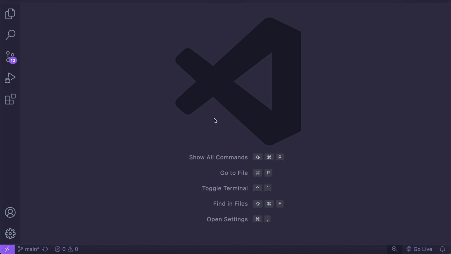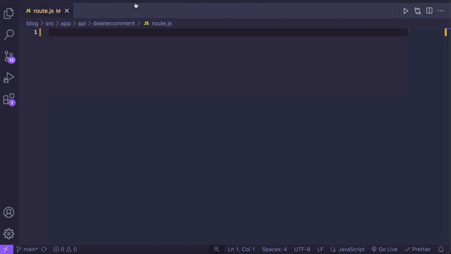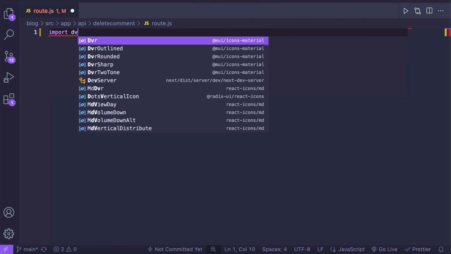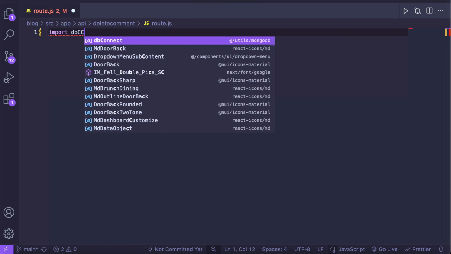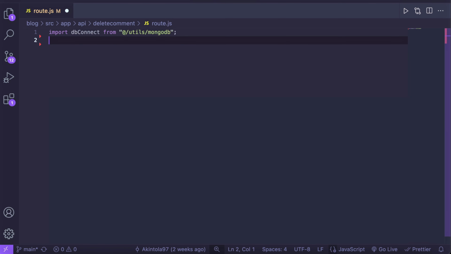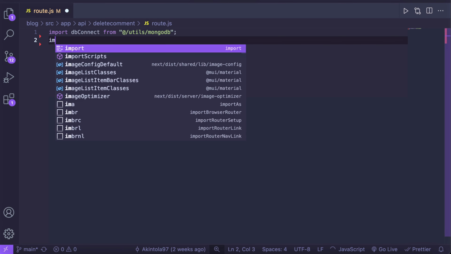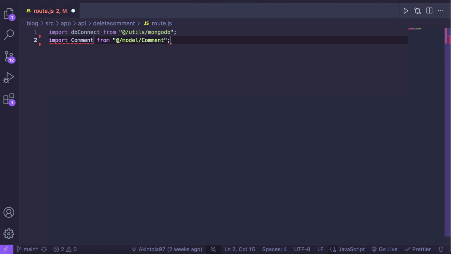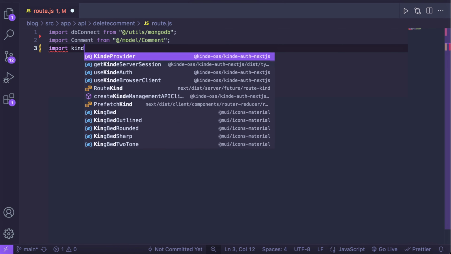So we close out of that, and now we can just go ahead and finish up the rest of the application. With the delete comment route, we're going to be able to create this route in order to, as it says, delete the comment. So what we want to do first is say import database connect, so dbConnect from utils. Then we're going to say import Comment. This is going to be our model Comment. Then we're going to say import Kinde server session.